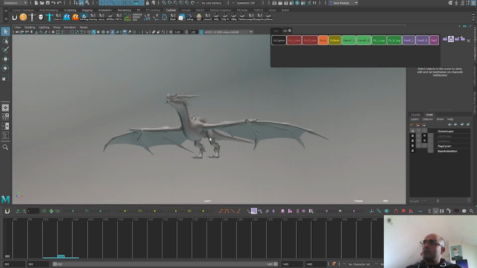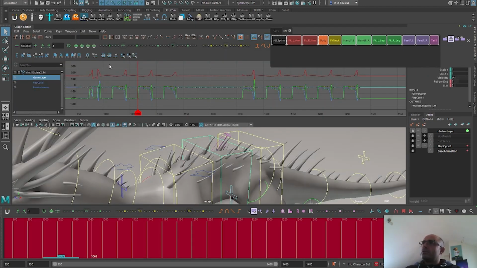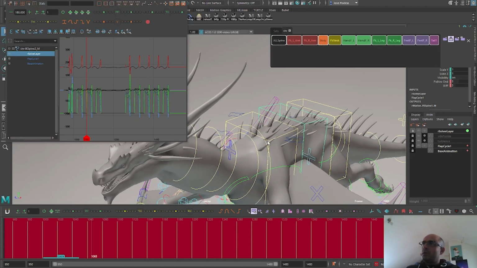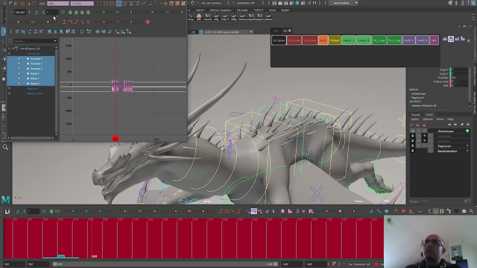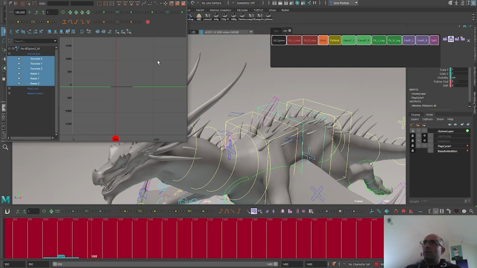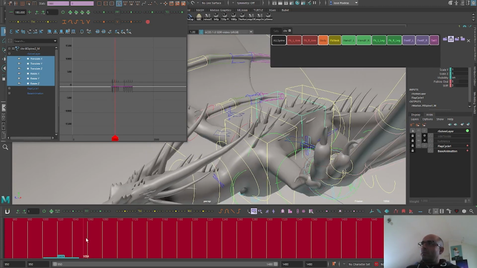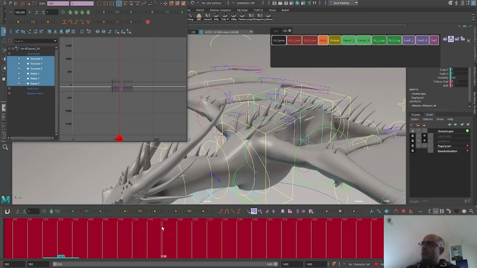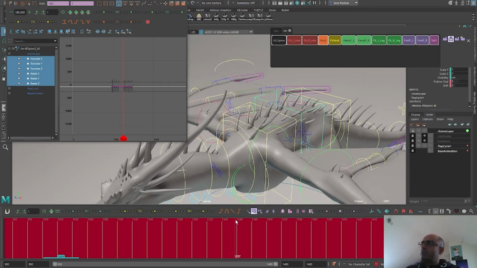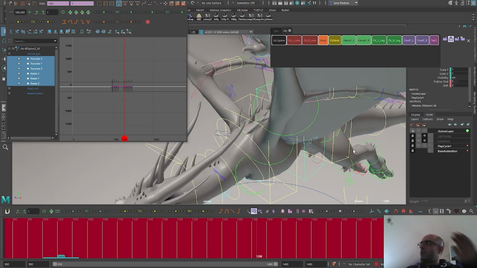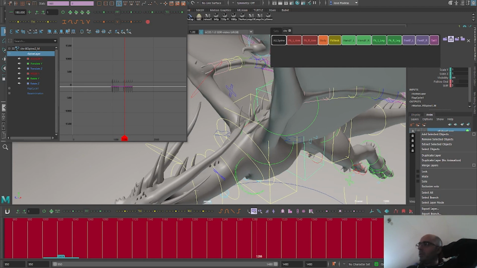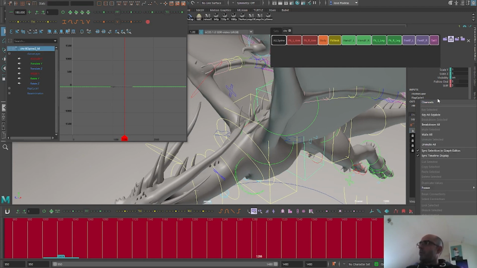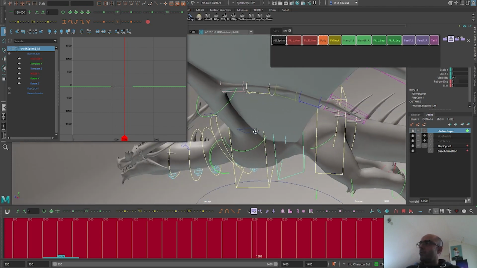Let's go and clean this up, just to kill this controller. We don't get that much using this controller. So we have two options. One is just to zero out all of these keys. Okay, much smoother. And the other way you can do it, just remove it from your layer. That's another option.